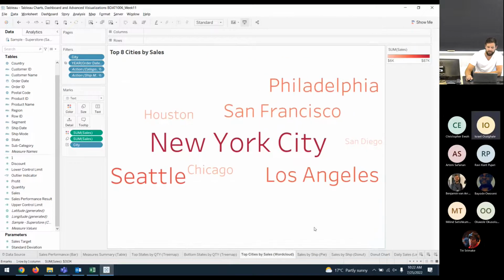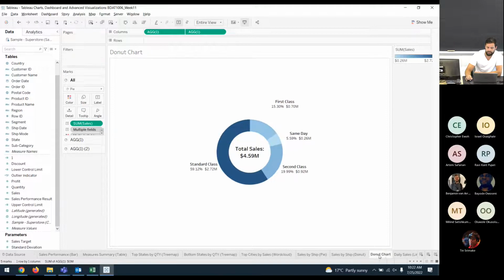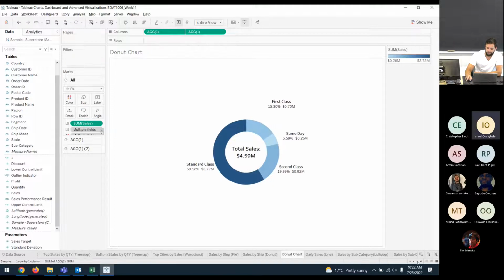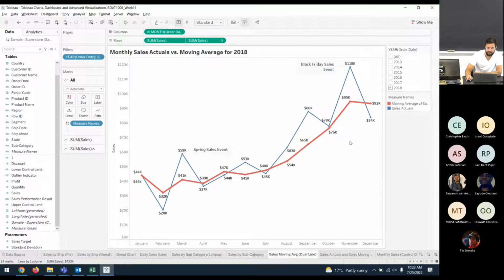area chart. Then we did this word cloud. We did a pie chart and a donut chart. What else did we build? There was a bunch. We made these lollipop charts. We did a dual sales moving average line.